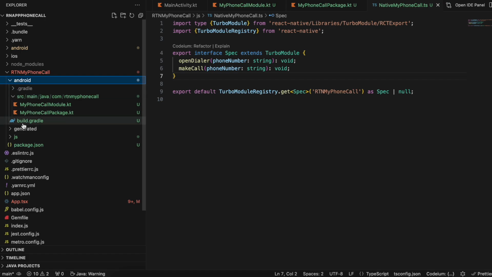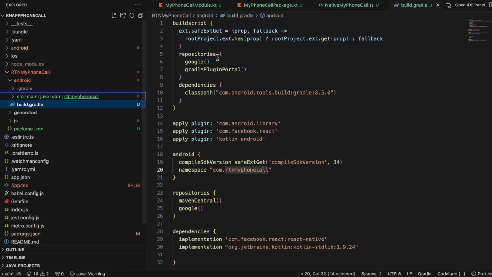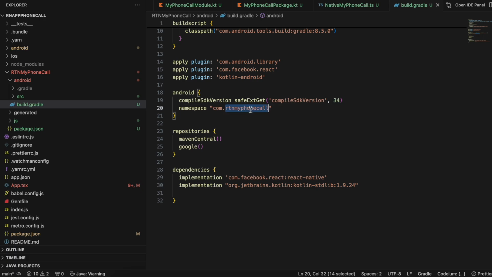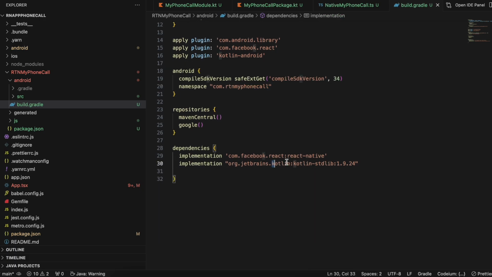Inside that I have created firstly this build.gradle file. Again I have copy pasted this from the documentation. So I have copy pasted this build.gradle file from the documentation itself. Only thing is I have updated this version number. So whatever is the latest version number for build.gradle, use that at the time of you guys watching the video. I've updated the compile SDK version as well. This namespace has been updated, and here I am using Kotlin standard library 1.9.24.